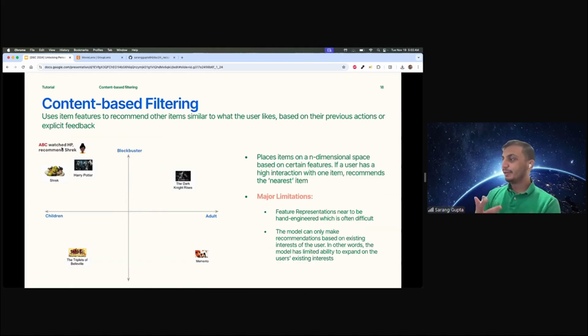And the system can only make recommendations based on existing interests of the users. So it does not include that component of serendipity. It's not able to expand a user's taste, because it just looks at the movies that our users watched and recommends movies that are closer to the user based on certain characteristics and so on and so forth. So again, a very simple recommendation system, it just looks at user preferences and recommends items that are similar to the user's preference.